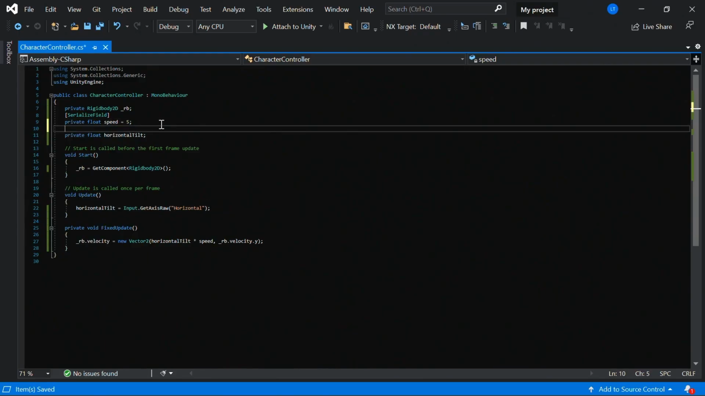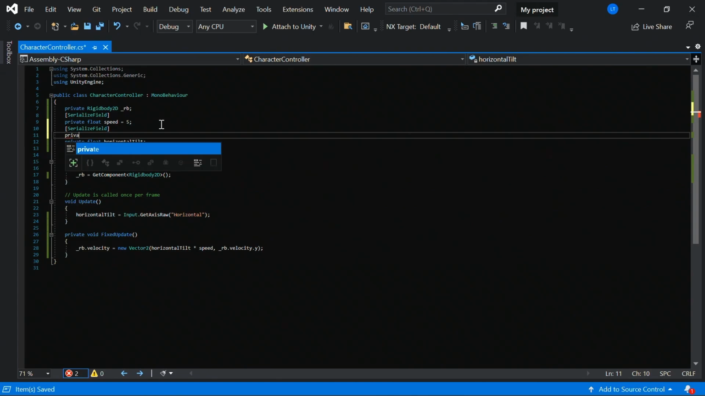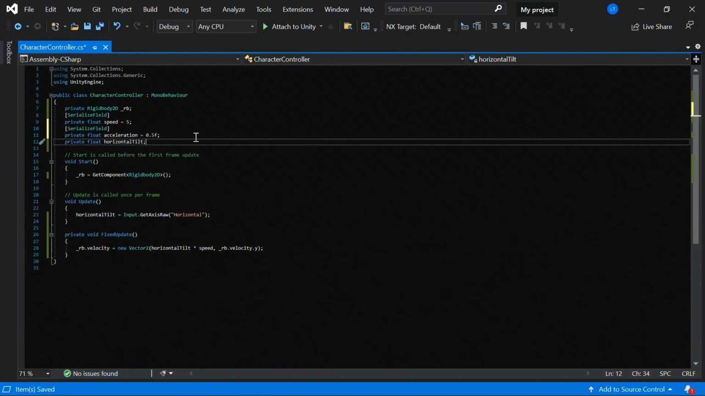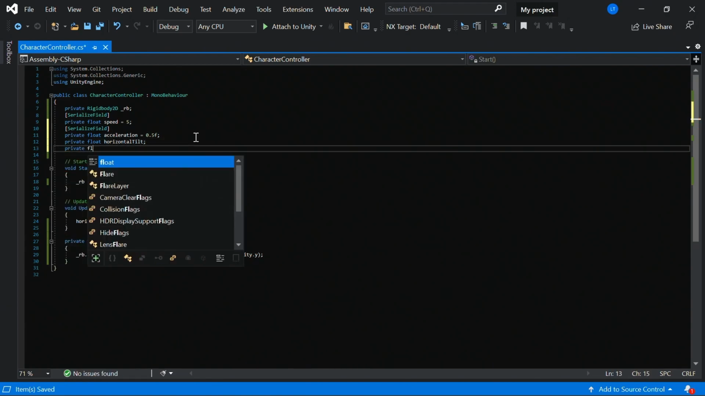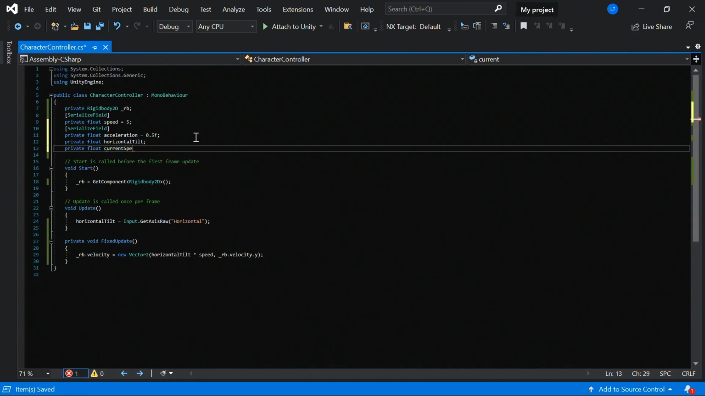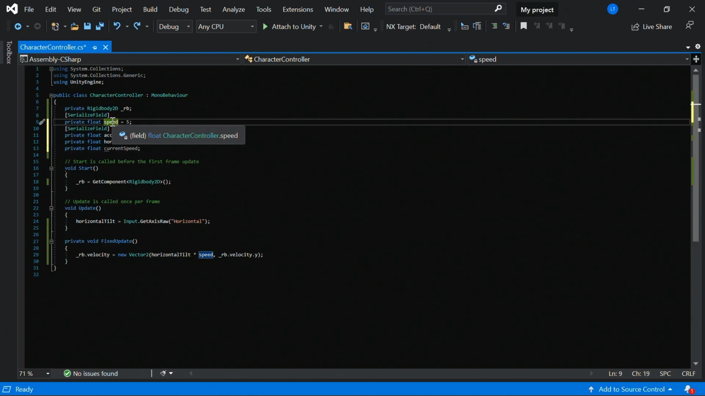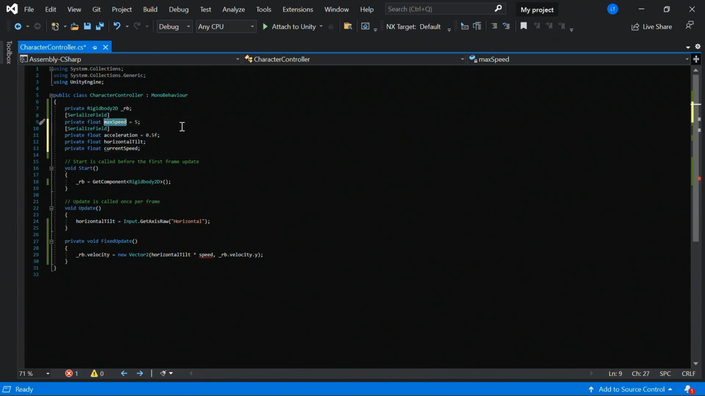Now in order to achieve this, we're going to first need to create a serialized field, and the variable will be a private float acceleration. And for the time being, I'm going to assign it 0.5. We're also going to need to capture the current speed at all given moments, so we'll create a variable float called current speed. We're also going to rename the speed to max speed, since this will be the speed that we do not want the current speed to be exceeding in either the negative or positive values.